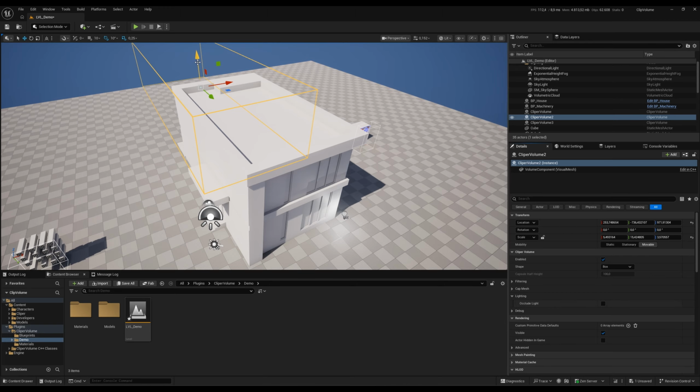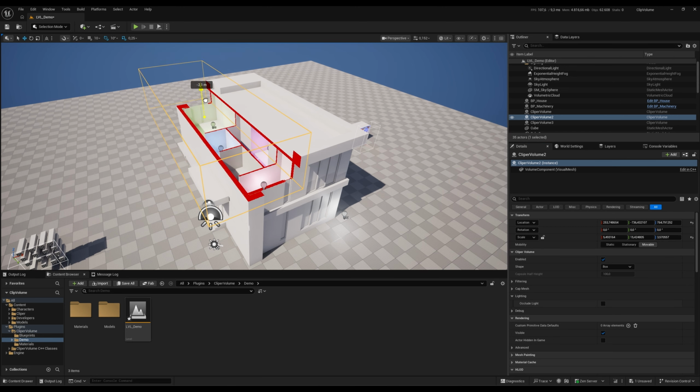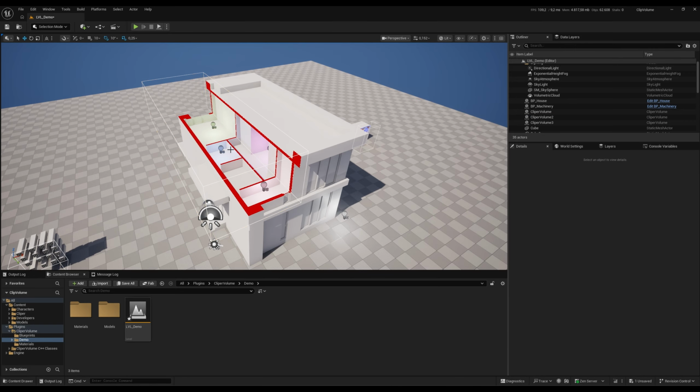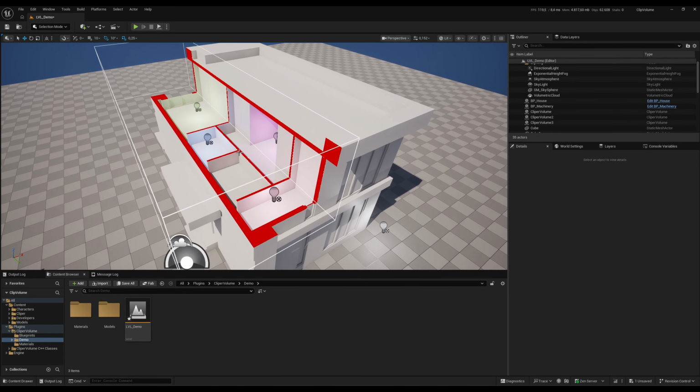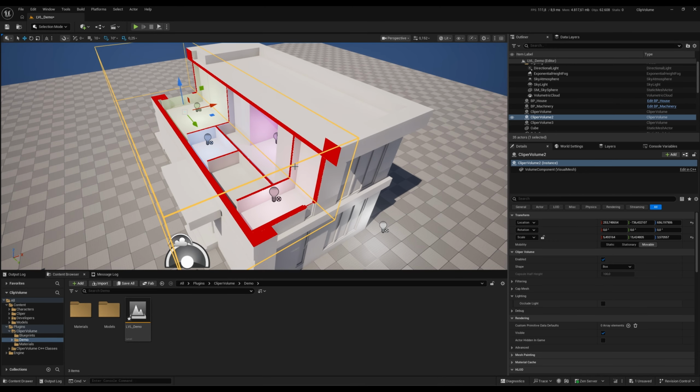First, let's pull this volume into the house. Now, as you see, in the house there are various indoor lights. They are configured for indoors, their exposure matched for indoors, their colors matched for indoors. So after we did a clip to here, the direct sunlight goes inside. We have a way to prevent that.